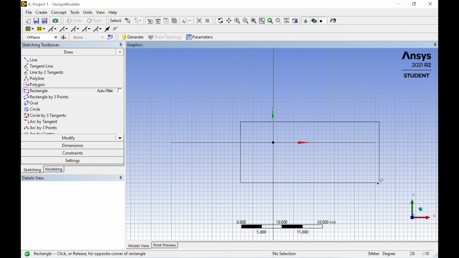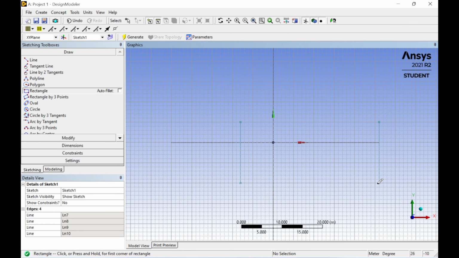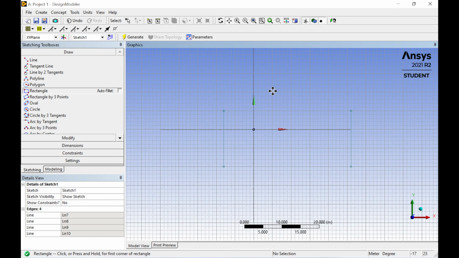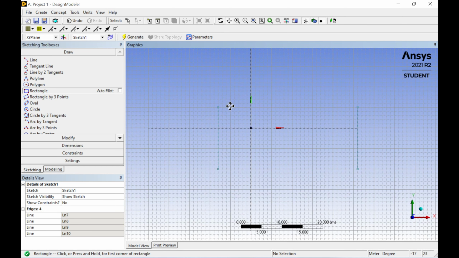It's better to have the center in between. As you're going to see, we're going to specify the size and location at the next step. So I'm going to start with this. All right, so this is basically my rectangle. You probably don't see the top part and bottom part, but it's there.